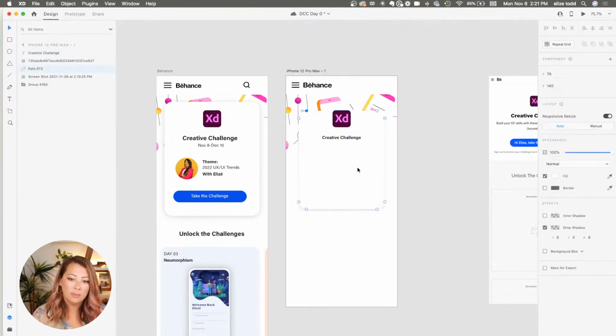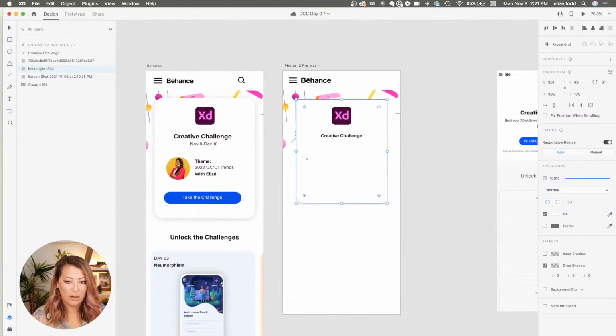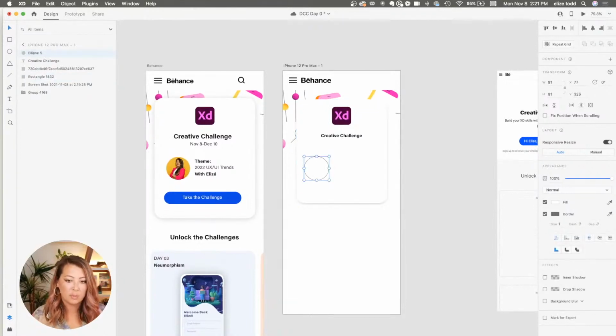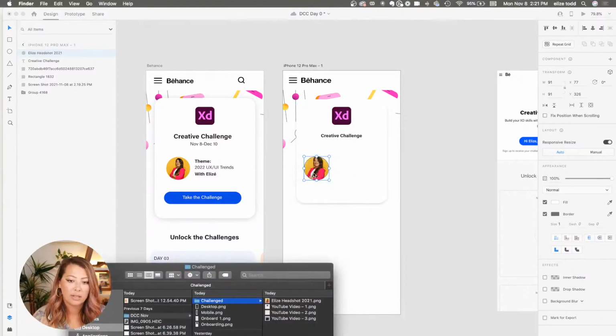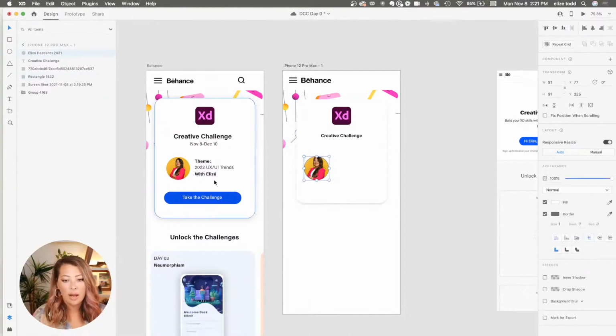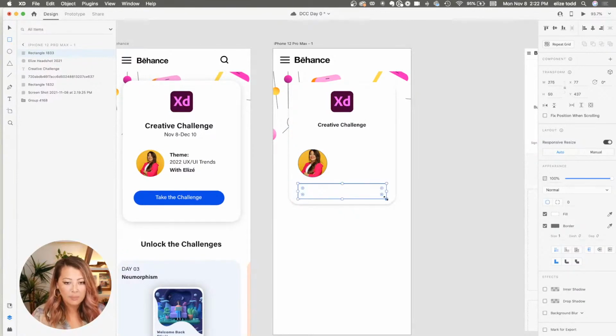I can add a circle. Maybe I'm going to place in my little headshot in there. Again, I am just going to drag and drop my headshot into that shape. I can put some more text and I can also create a button. So basic rectangle shape for the button.